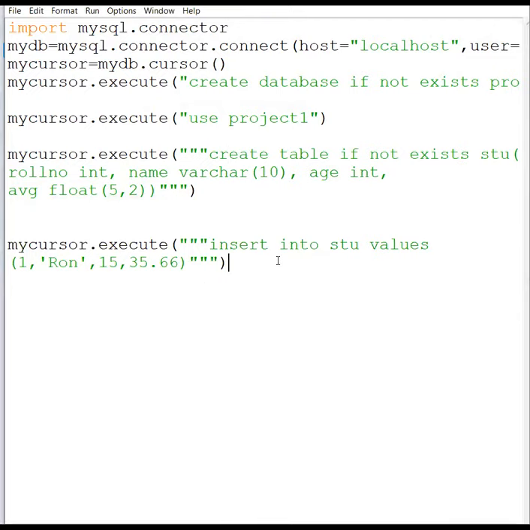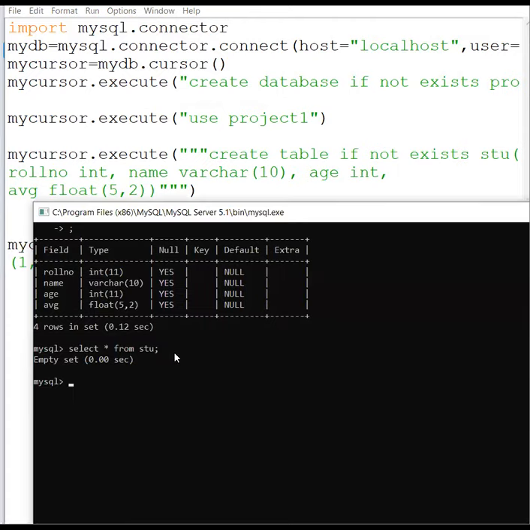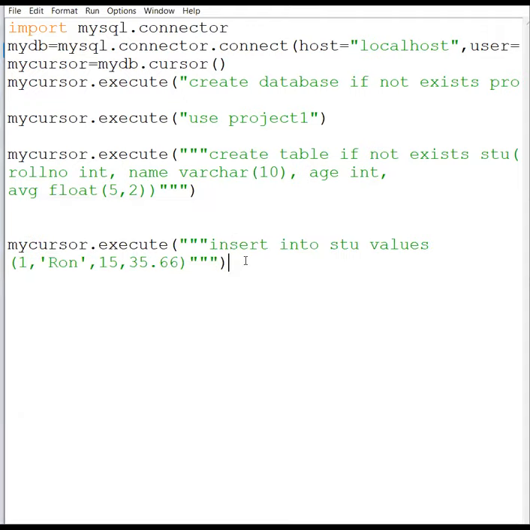Okay, now one more thing. Once we are writing any DML command, meaning data manipulation language, after that I need to commit this. If I do not commit this, I will not get the information over here. Okay, so for committing this, mydb dot commit, which means to make your query permanent. Now we will run this again.